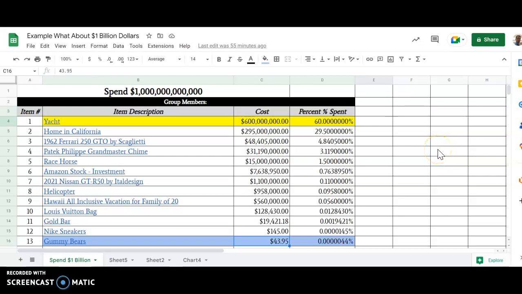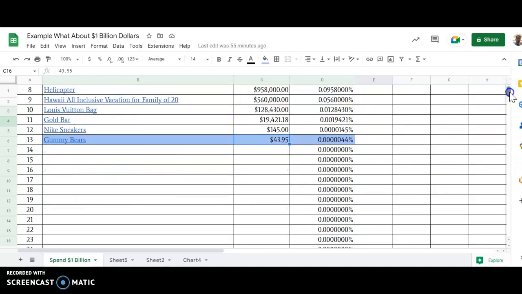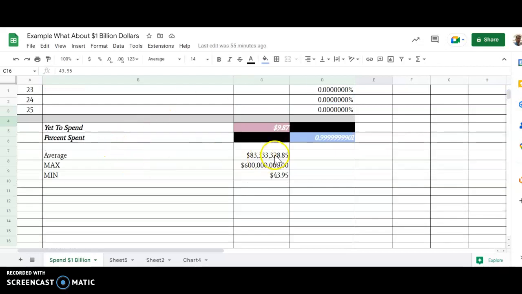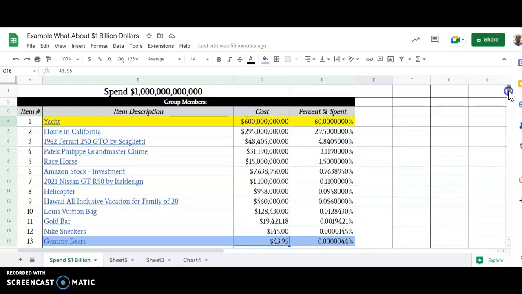Okay, guys, welcome back. Again, we are working on our Spend $1 Billion spreadsheet. In previous lessons, we sorted our information. We highlighted some color here for some of our items. We even put in our average to compute average, max, and min. So now to move forward to our part 3, we are going to create a chart.